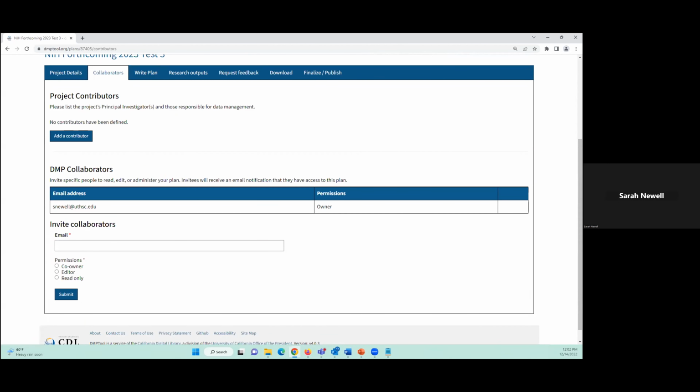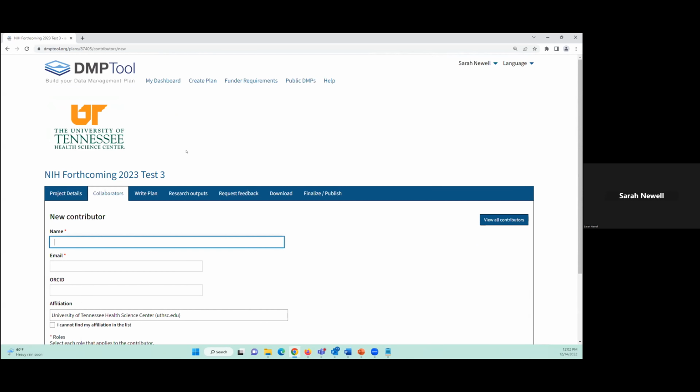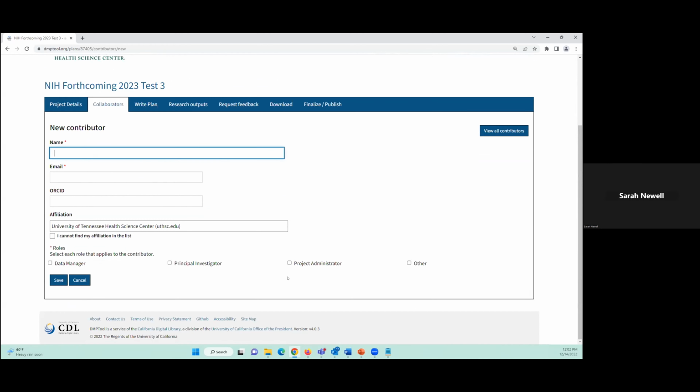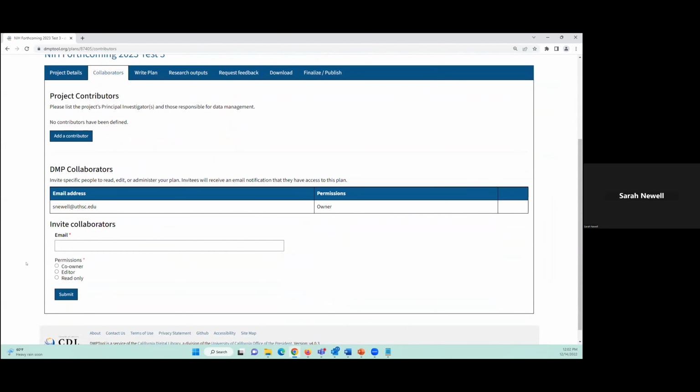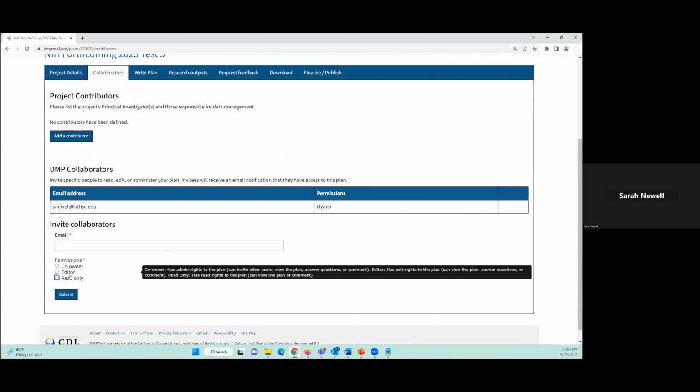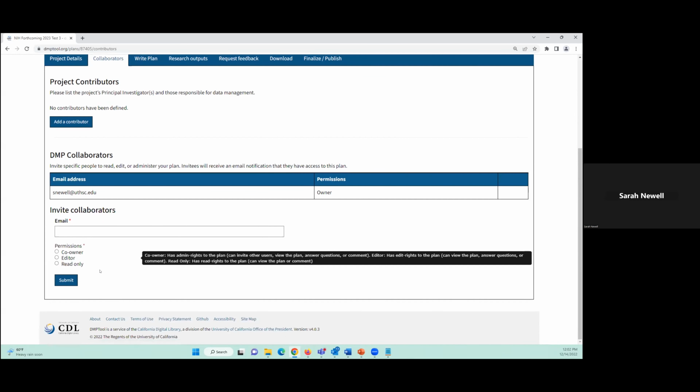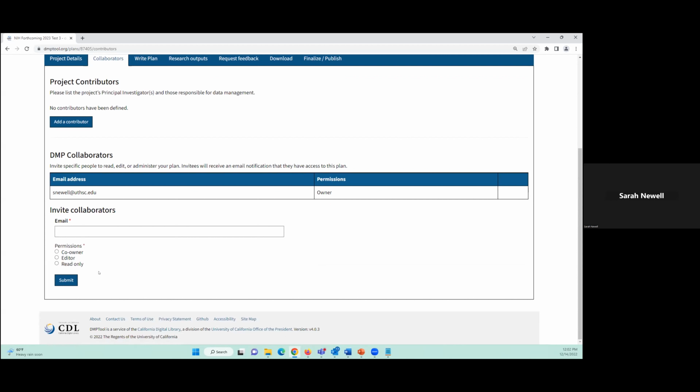In the collaborators tab, you can add contributors. You can add their emails, ORCID IDs, affiliation, and their role in the research project. You may also invite collaborators and set their permissions for viewing or contributing to the DMP by adding their email addresses here. If your collaborator does not have a DMPTool account, they will receive an email inviting them to create one so they can read or edit the plan. And within DMPTool, it looks like they're defining contributors as those who may be on your research team, and collaborators as those who may be writing the data management plan with you.